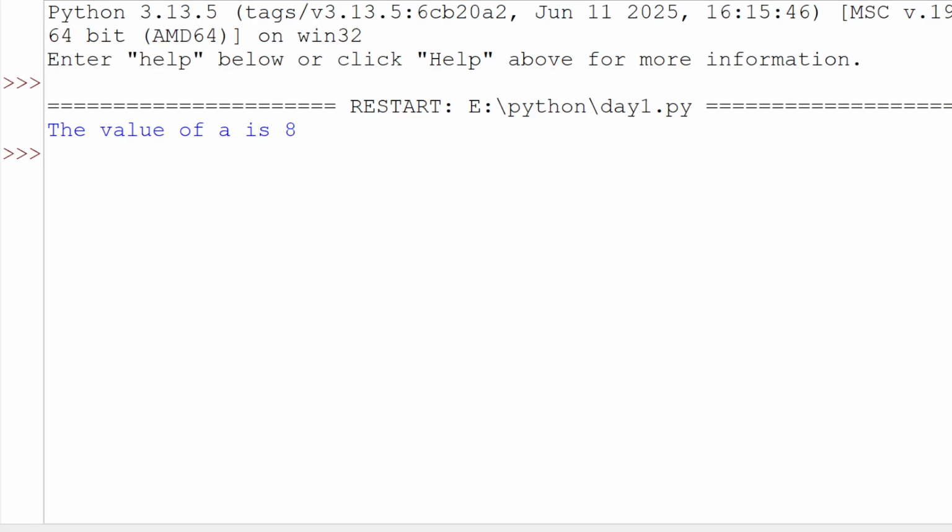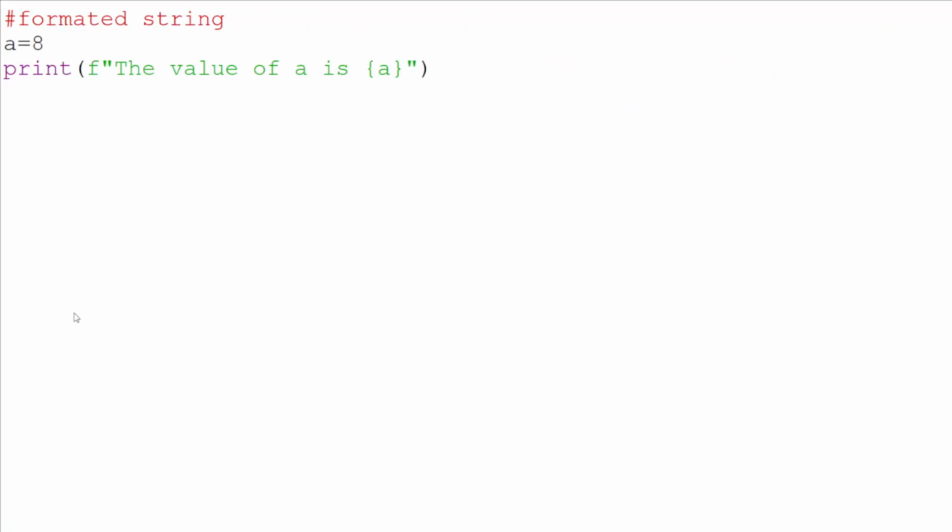This is called formatted string literals, which means we can format like this. This is the print function, and we are using f, which represents the formatted string. This is the syntax: whatever we mention in the curly brackets, it will show the value of the variable. This will be very useful when we are using arithmetic operators and so on. So let's see one more example.